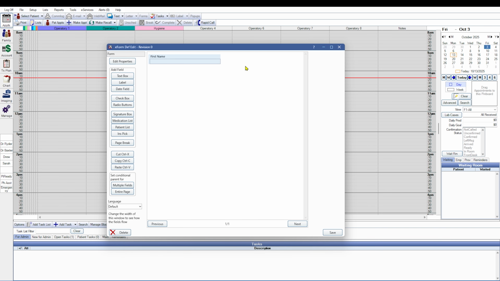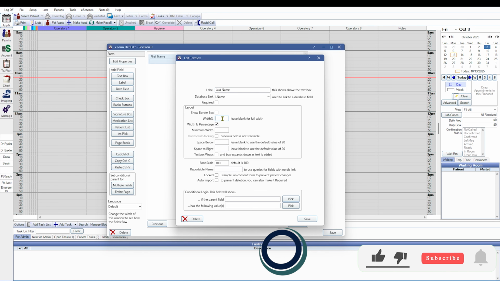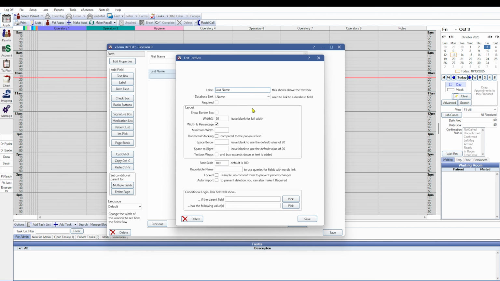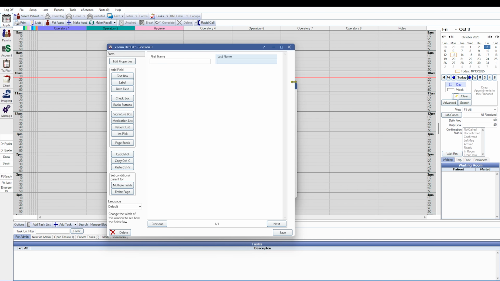We're going to create another text box for the last name and give it the same properties as the first. We'll go ahead and create this. We'll turn on width is percent, 50%, and we'll hit save. Let's put this below here, and we can actually go in now and turn on horizontal stacking. This will allow us to put it next to the previous field. And you see that each field takes up 50%.